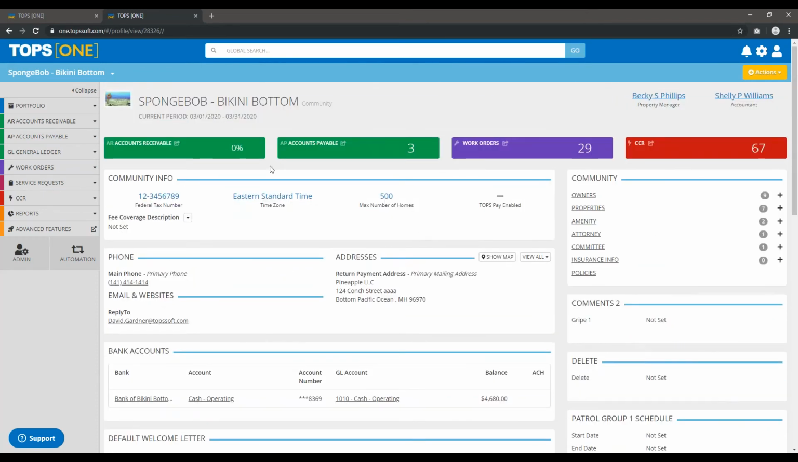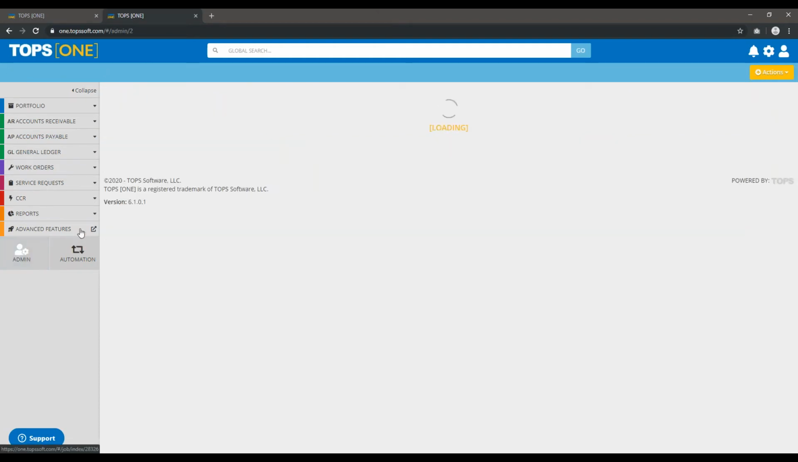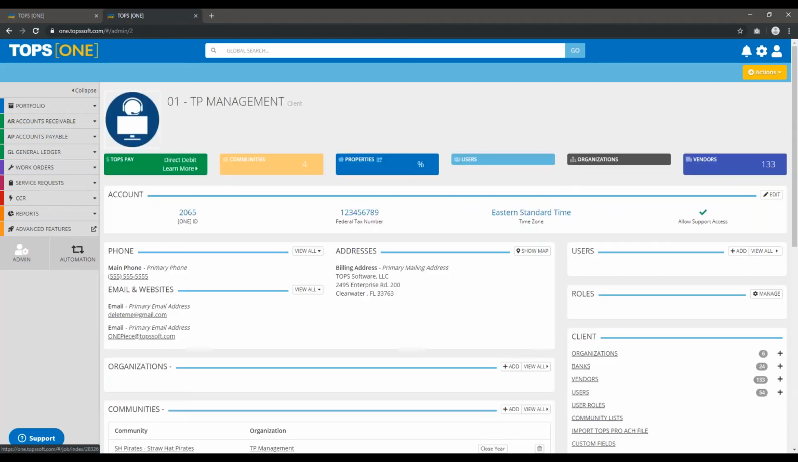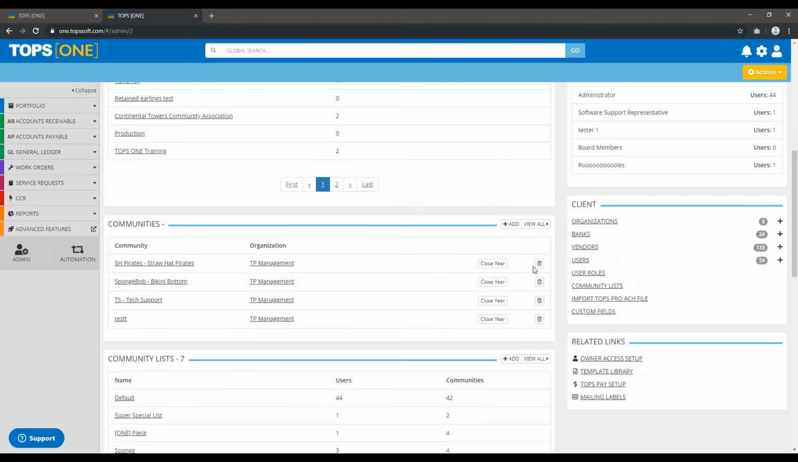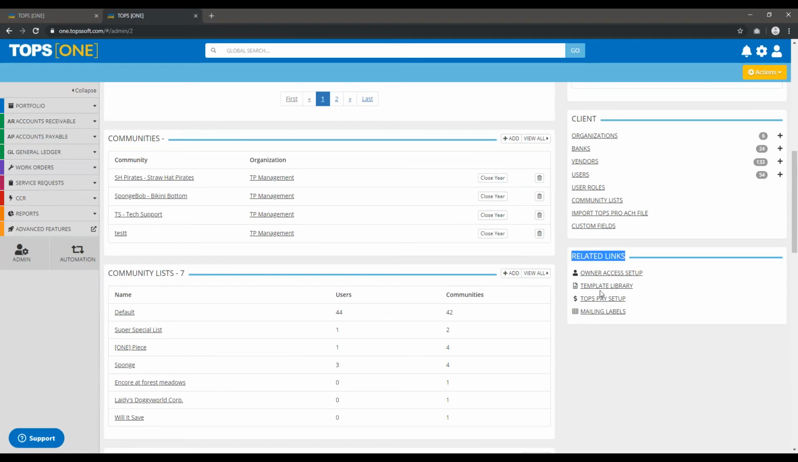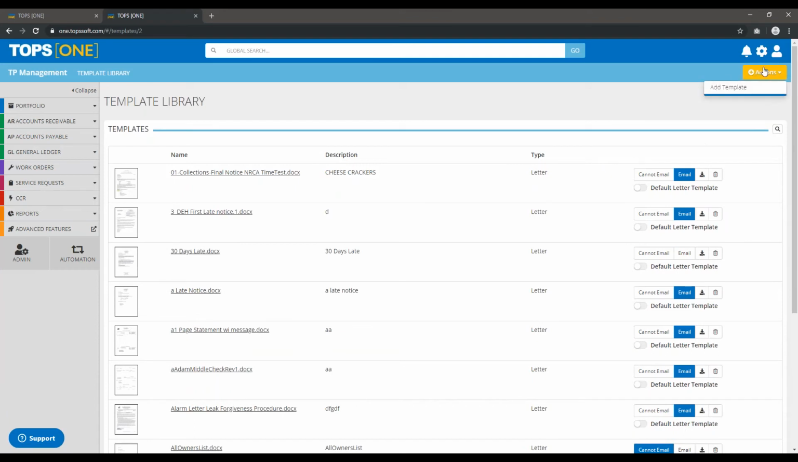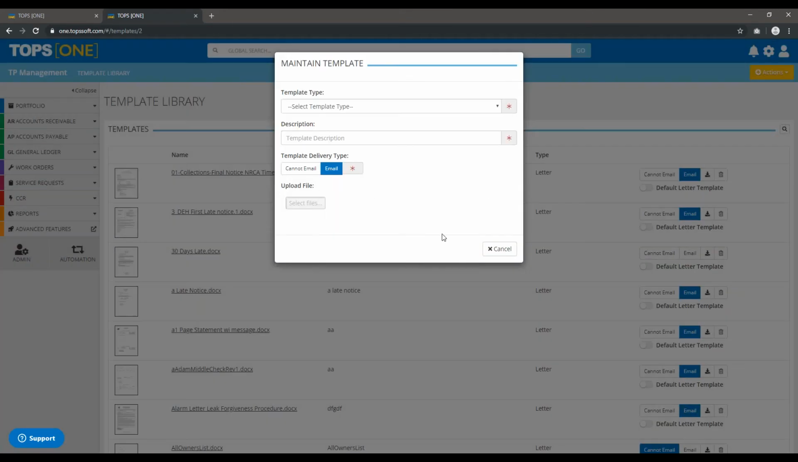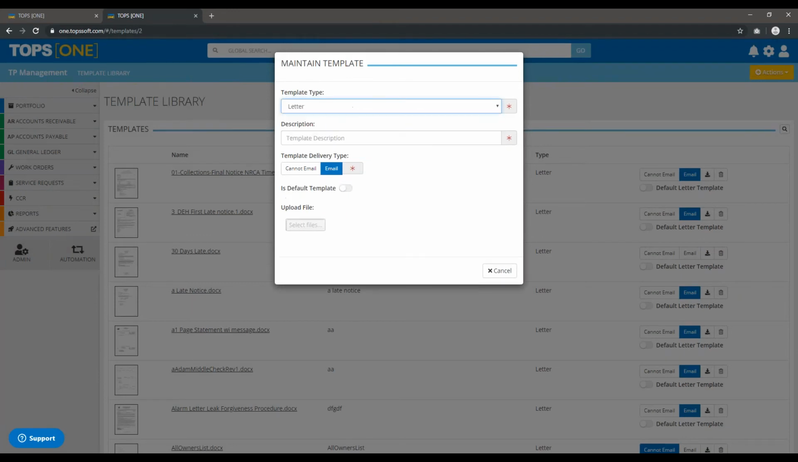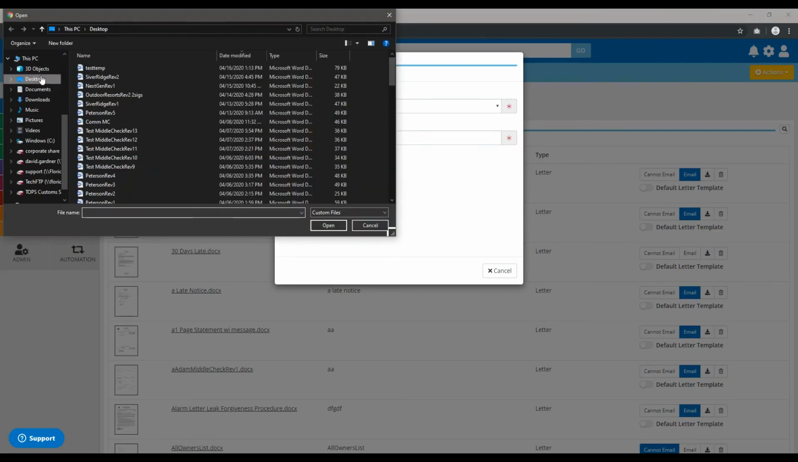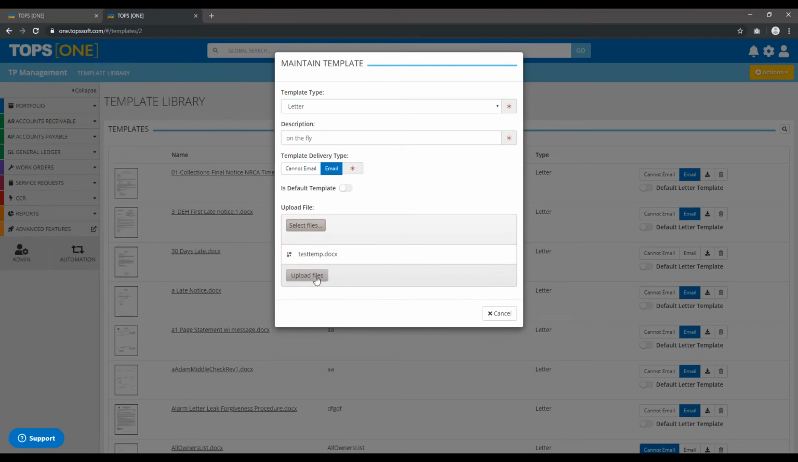So now back to TOPS1, we want to insert this template into our system, or upload it, I should say. So navigate to your admin section after you save your document. If you scroll all the way down under related links, you're going to find your template library. Click in there. And here's where we can upload our template. So actions, add template. In this case, it's a letter. I'm going to select that file and then upload it.